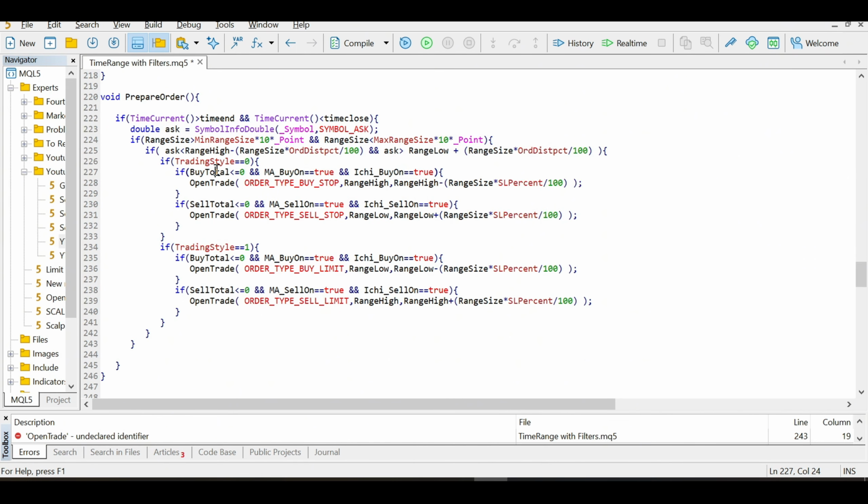So then we check that if the buy totals is less than 0, that there is currently no order sitting already and there is no position open. And then we're going to write these functions later. But if the buy is allowed by the moving average and the Ichimoku filter, then we send the buy stop at the range price at the top, and the stop loss is going to be whatever is the range price at the high, because that's where the order is, minus whatever is the range size multiplied by the stop loss percentage, because that's what the user is going to define as the stop loss.